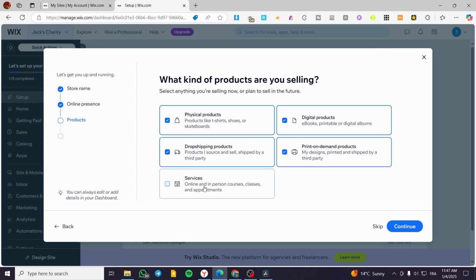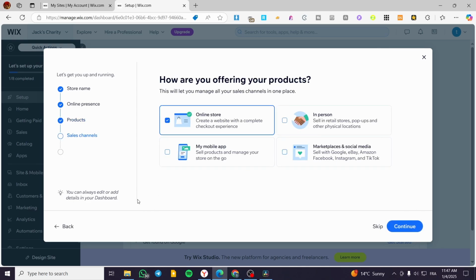And services, for example, courses, classes, and appointments. So we are going to select all of these because it is going to be very necessary to have them all. Click on continue, and then you are going to select the sales channels.